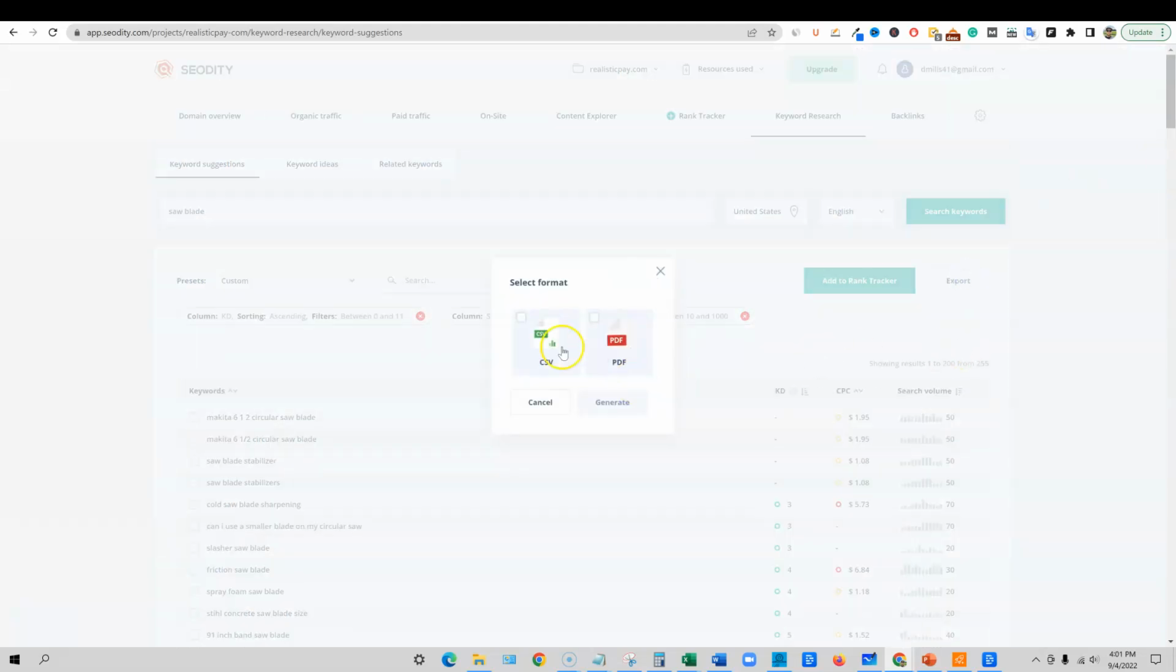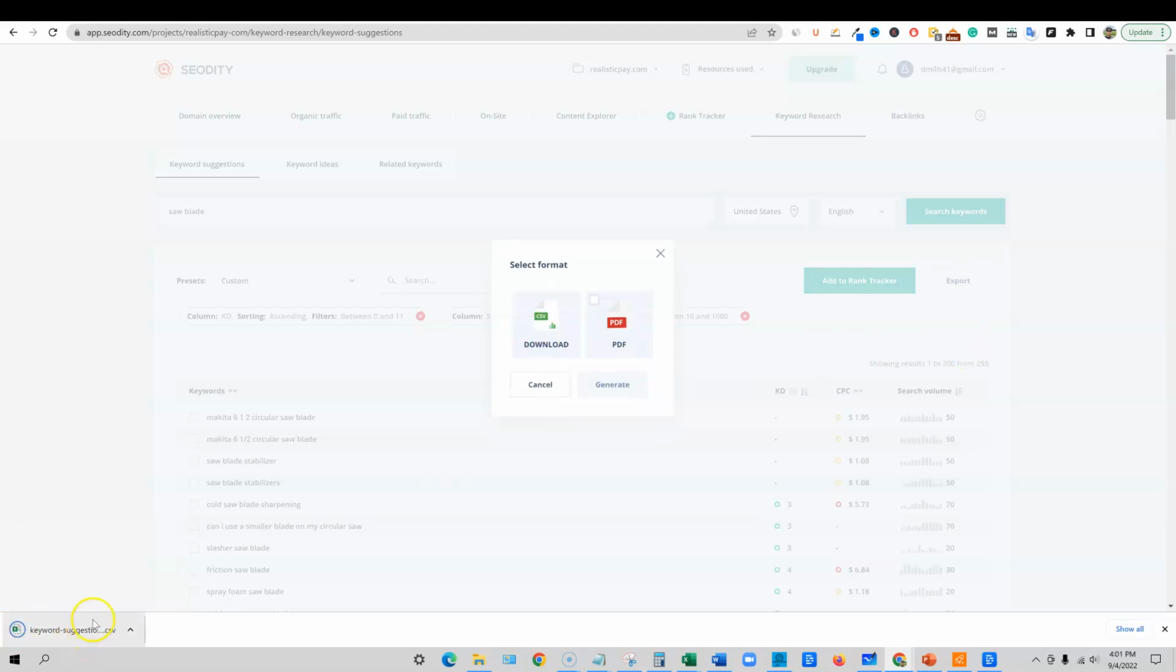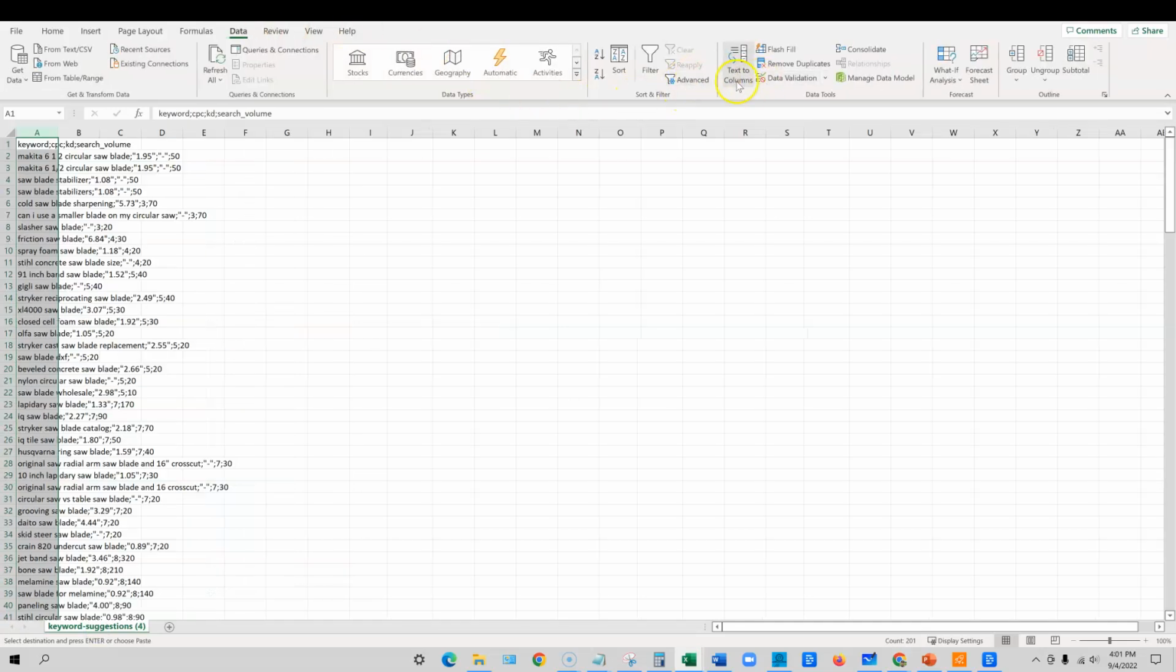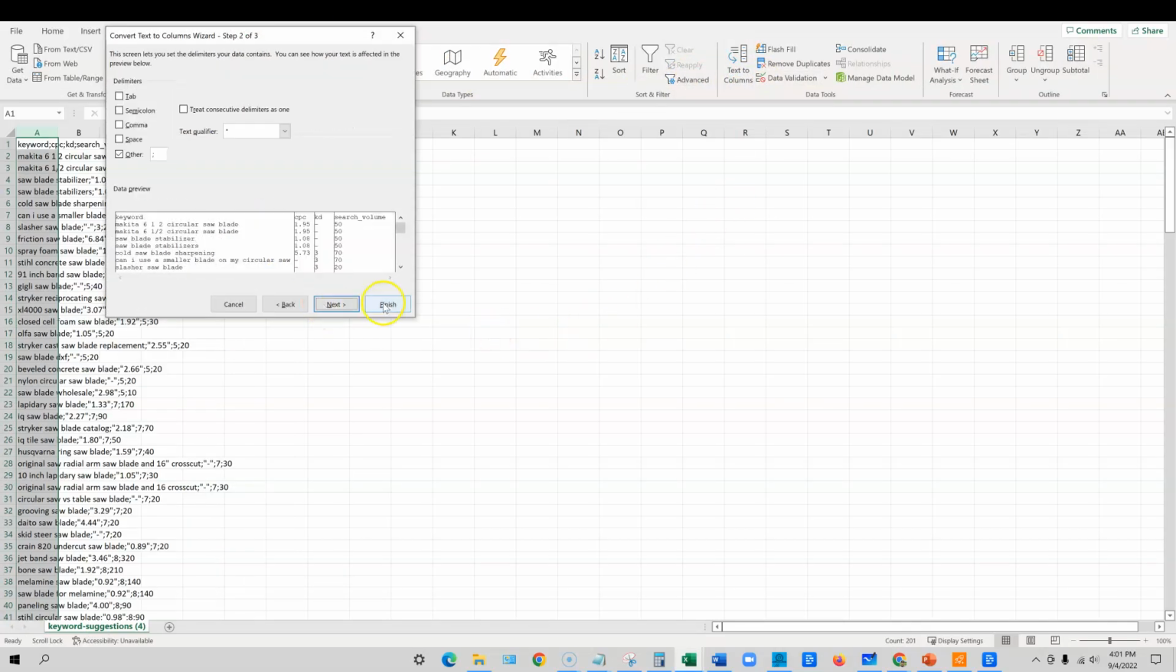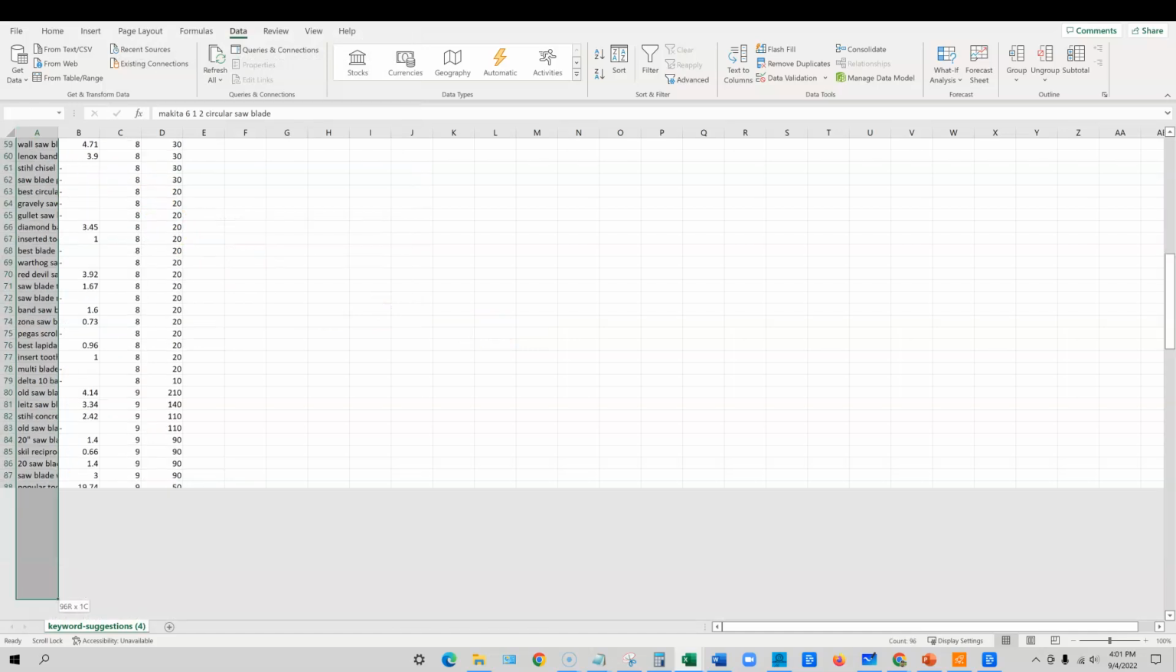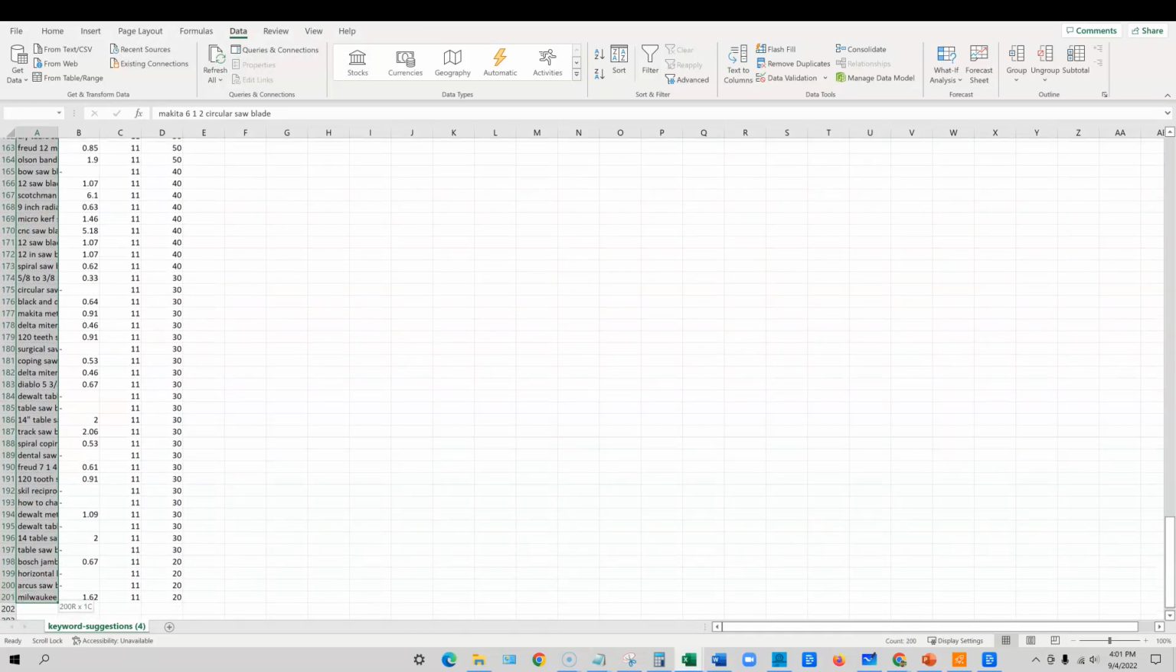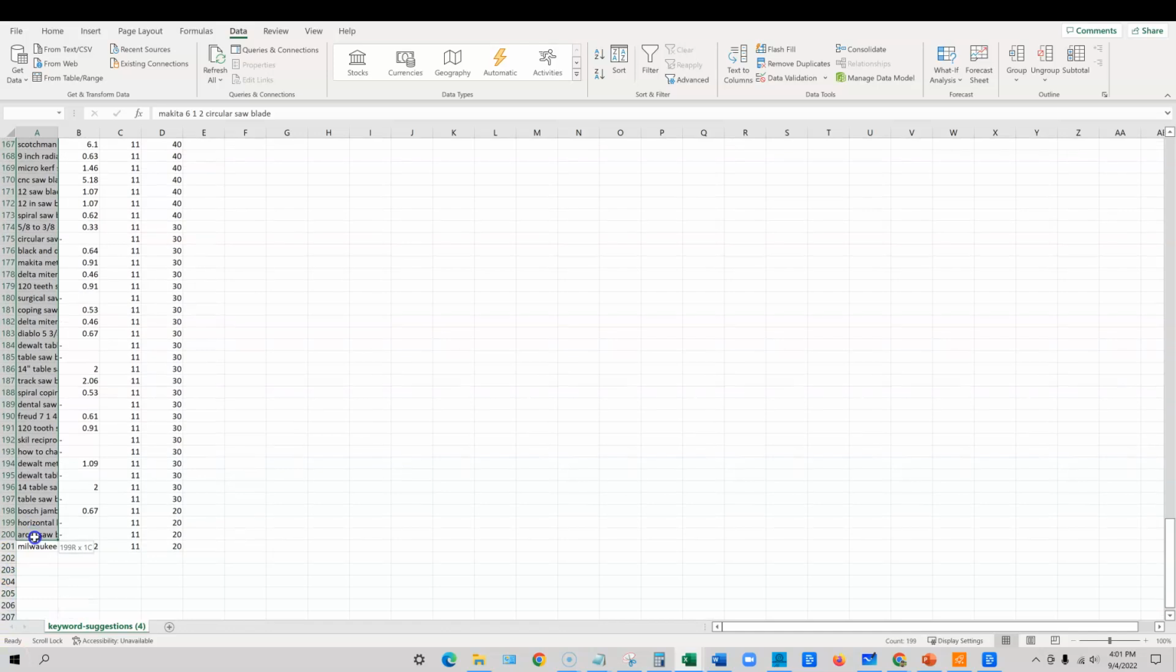So we would go and do an export right here, generate, download. I'm going to go ahead and pull this one because we're going to have a little bit better sample, right? Go back in data, text to columns, next, finish. And then I'm going to take all these keywords right here. It's going to grab us the 200 keywords.